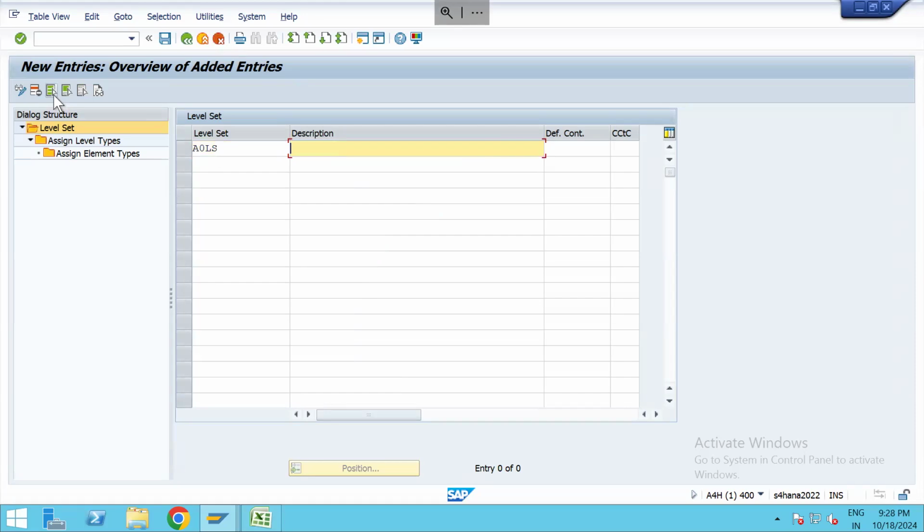A0LS, level set for A073 warehouse pack spec. This is condition type. Okay, this is condition type. So if any packaging specification you would like to determine automatically, then we have to make use of condition type. I'll tell you. Okay, right now I'm leaving it blank.